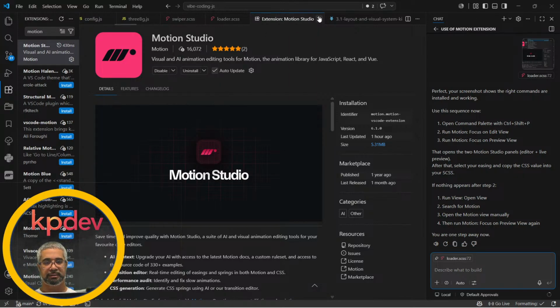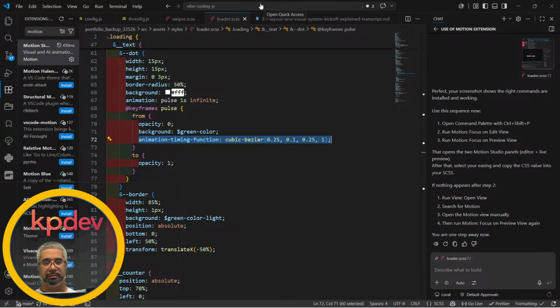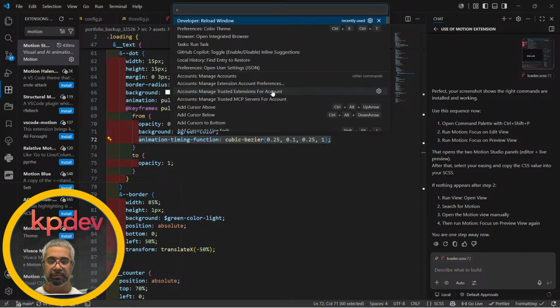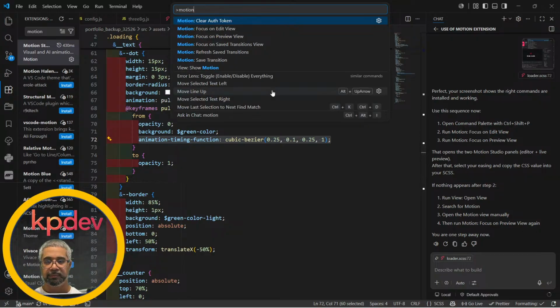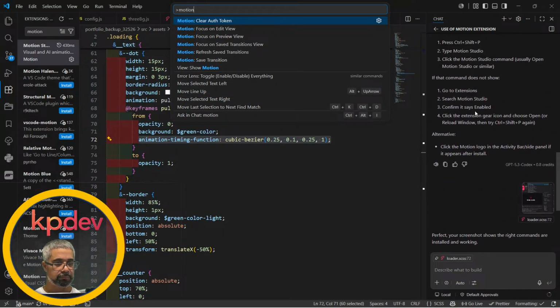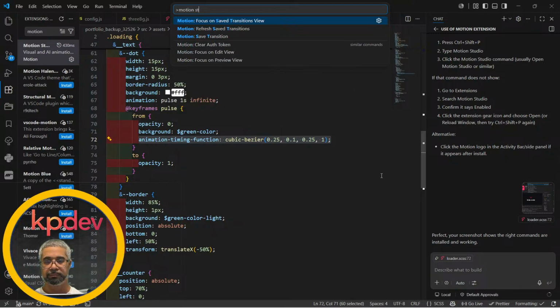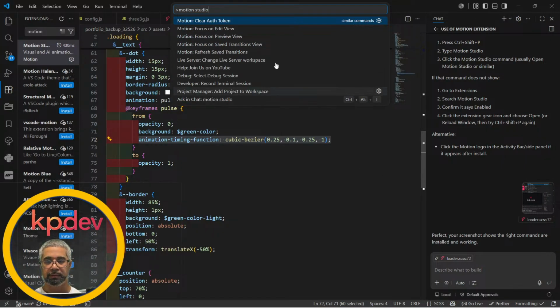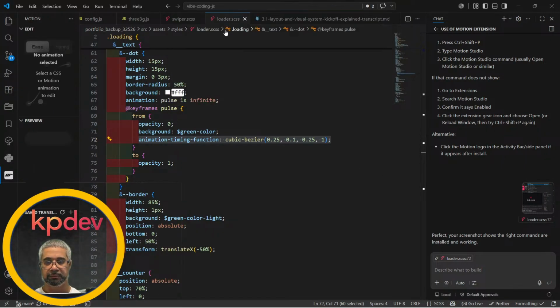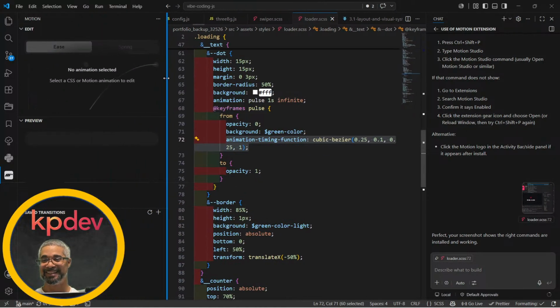Okay, so we can X this out. And now we can start all over again. Control Shift P, right? The palette. And write Motion Studio. And we're going to click on this. Oh, look at that. Guys, I'm telling you, it's amazing what you can do when you just don't give up.